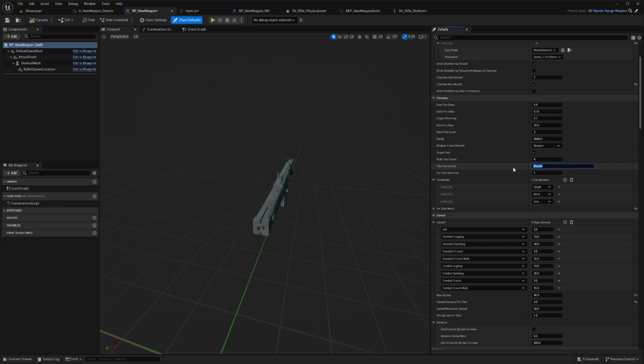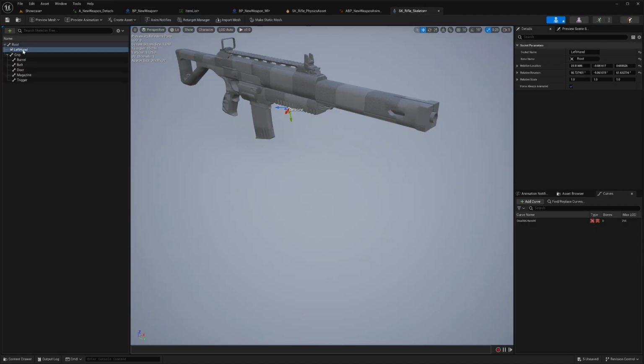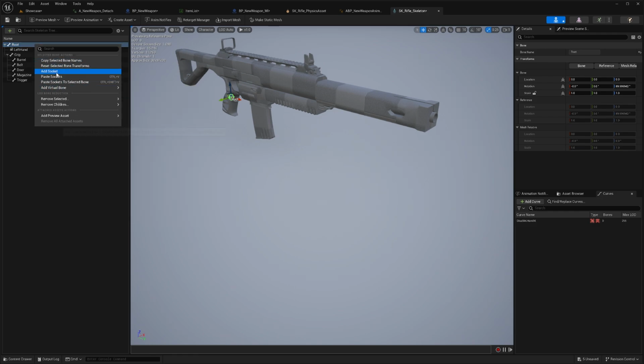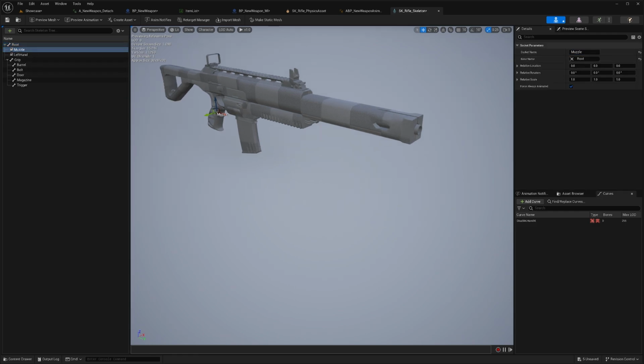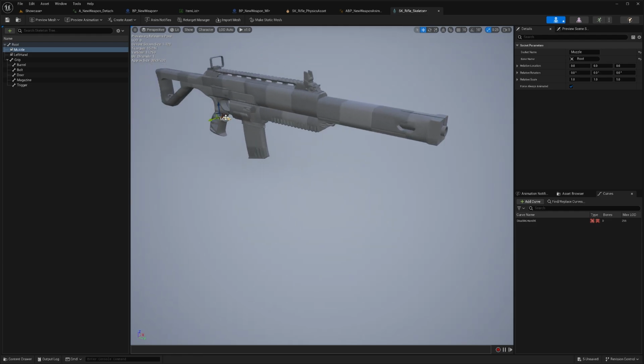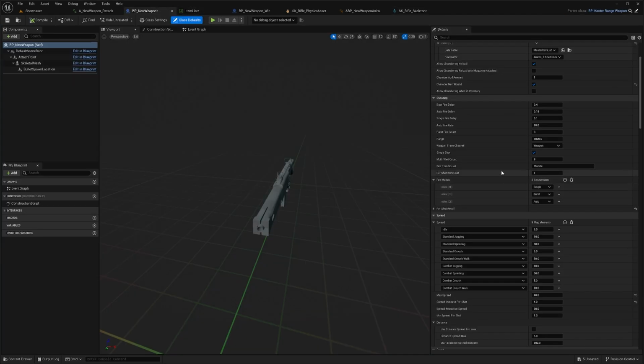So we'll copy this name, the muzzle name. We'll go to our weapon. We'll right click the root bone, add a socket. I'm just going to change the name to muzzle like that. And then we'll quickly move this to the end of our weapon about here like that. And we'll go back to our weapon blueprint. Then we've got the per shot item cost. So this is how many bullet items each shot the gun takes will use up.